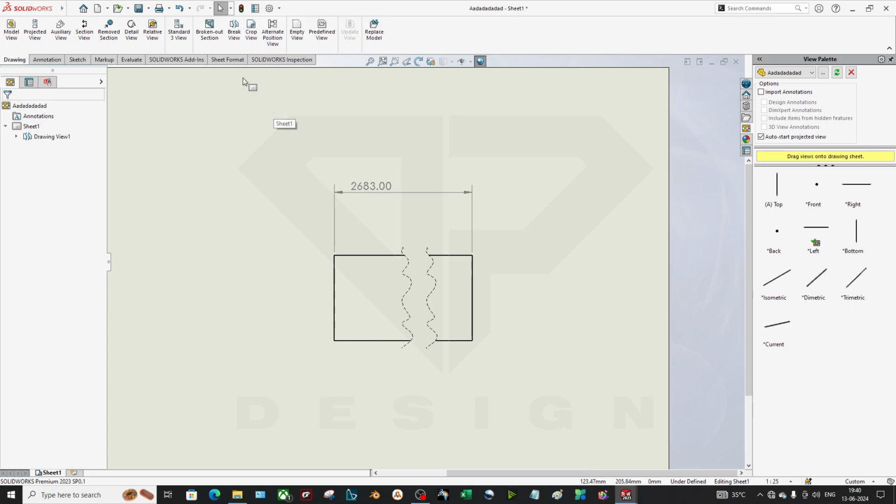Okay, not broken out section view, it is a different break view. That's how you can mostly use it on shafts and long parts. Okay, and if any feature comes in the middle, then you cannot. Then what you can do is break out before the feature, where your feature doesn't get involved, and after the feature also you can do it, right?